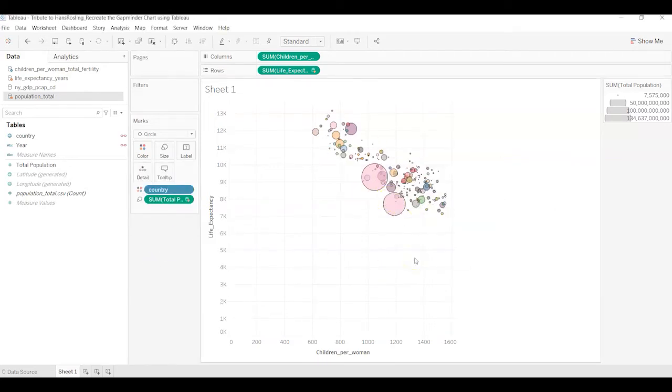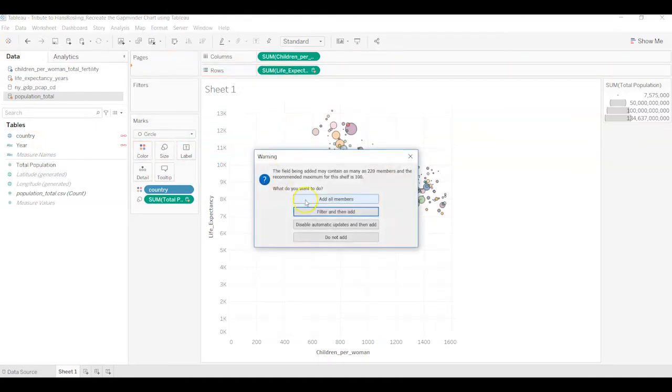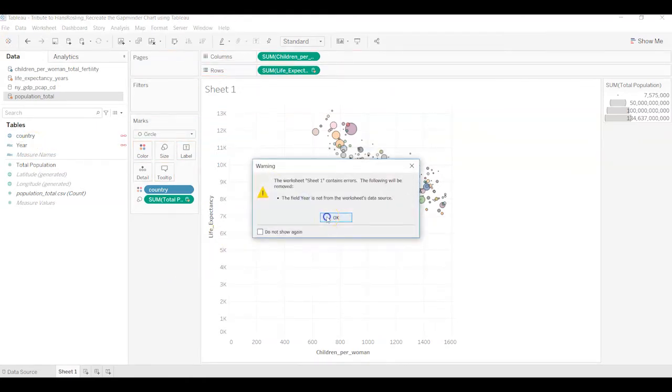Then at the same time, as you can see here, my life expectancy goes from 0K to 13K here. Why? Because my year hasn't come into play. So my year must be dragged to pages. So I will have different pages of plot.